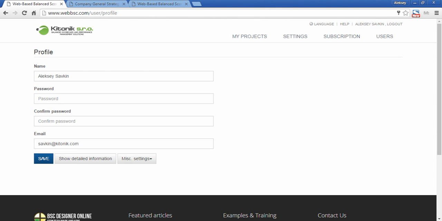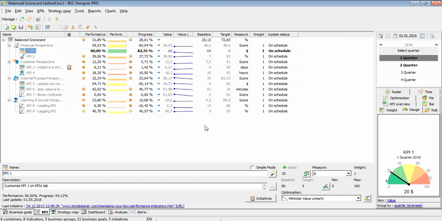Now that's what we have introduced in BSC Designer Online, but we have also introduced some really new features in BSC Designer Pro. By the way, all this time when we were silent for about one or two months, we were working really hard on these new features and decided to show all of them in one big release. So what's interesting in BSC Designer Pro?